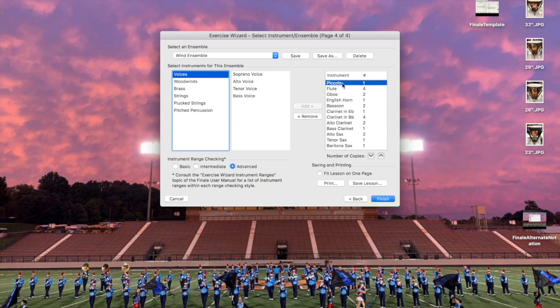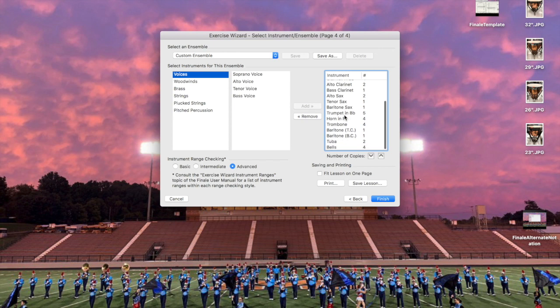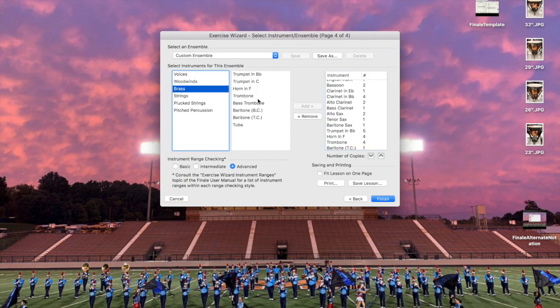It's going to lay out, at the top you see it says Wind Ensemble, and when you start moving things, it changes it to a custom ensemble. I'm going to take some things out of my list here that I don't need. You'll see that it also has the number of parts because it's going to print. Then it can print exactly the number of parts you need right away.